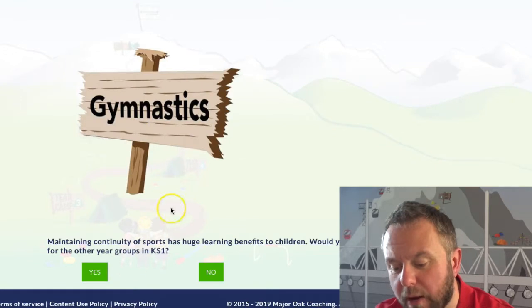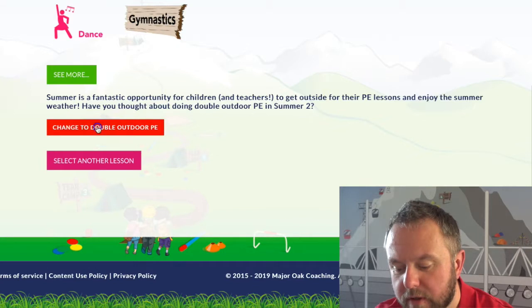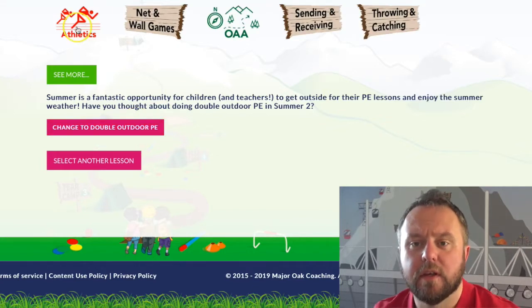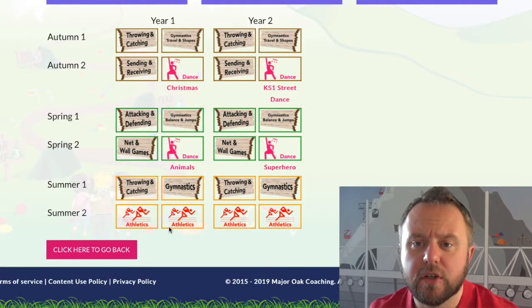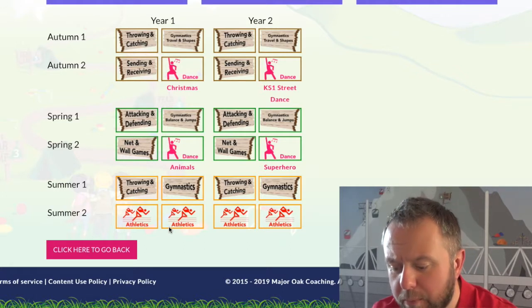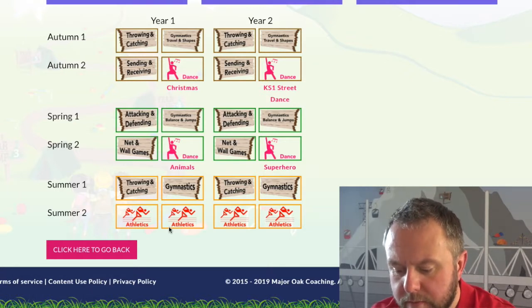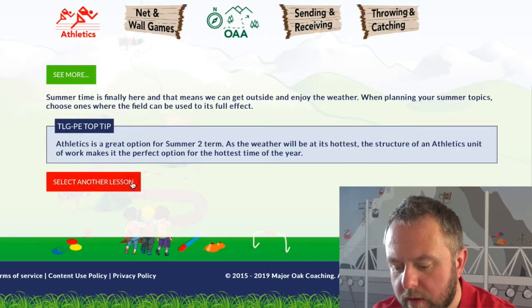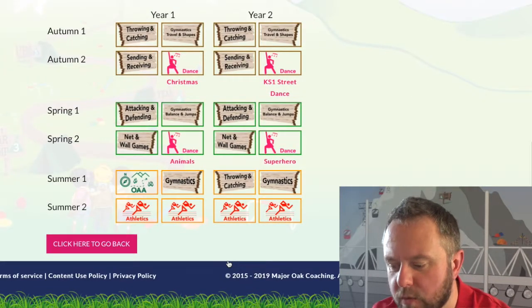And then I'm going to go outdoor again in summer 2, and I'm going to give the children double athletics, because I think that at that time of year, the sunshine is good for the children, it's good for the teachers to just be outside, be energetic, and get plenty of running around. So I'm pretty happy that as a Key Stage 1 curriculum, that looks like it's ticking all the boxes. What it has done there is I've taken out, that's better, put my OAA back in. Right, so I'm happy with Key Stage 1.